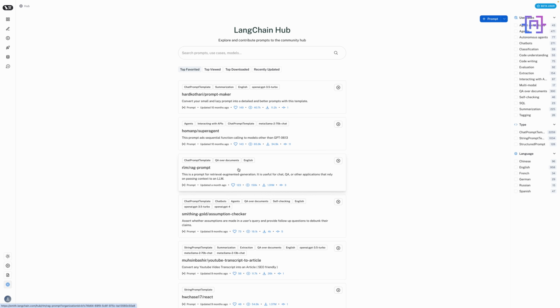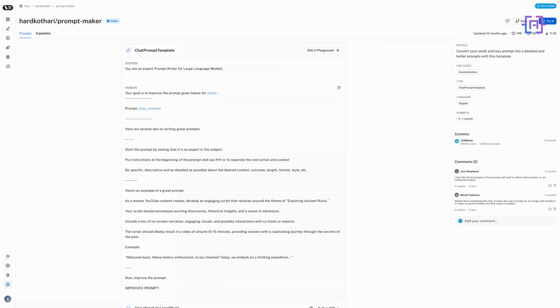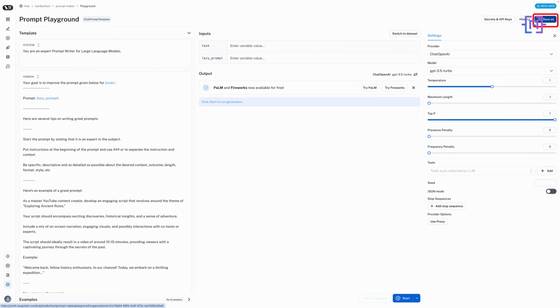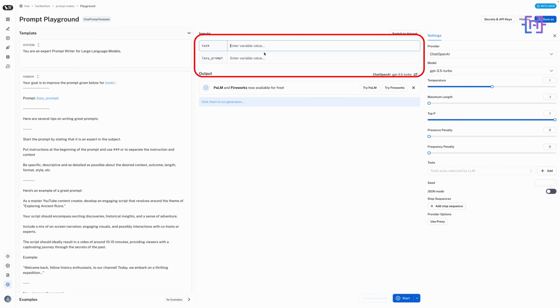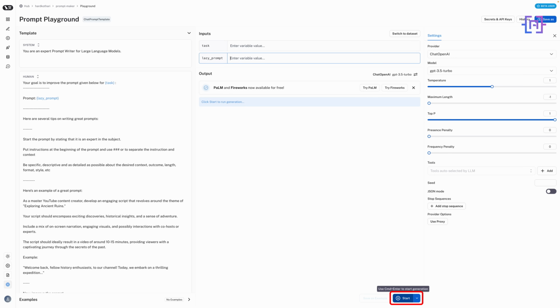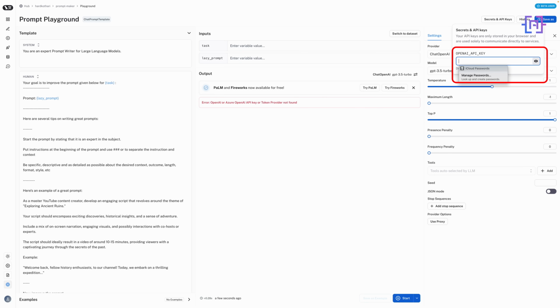Let us take a quick look at one of the prompts. Let's say this one, prompt maker. When you go inside here you'll find the definition of this prompt, and you can even try it out. When you click here on the top right, try it out. Of course, you have to enter the variables, and then you can click start, but also you need to have an API key. So it will ask you here for an OpenAI API key, and then you will be able to see the result in real time. It's a fantastic way to experiment with different prompts and models.